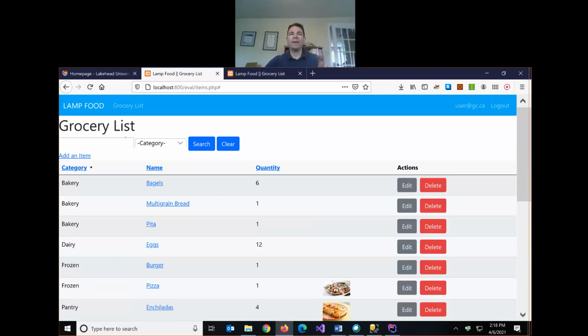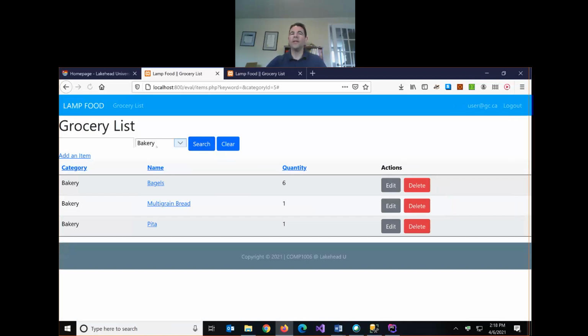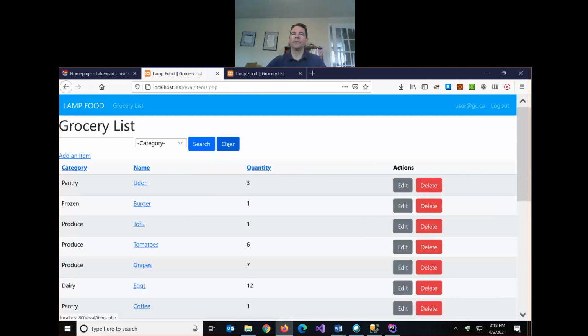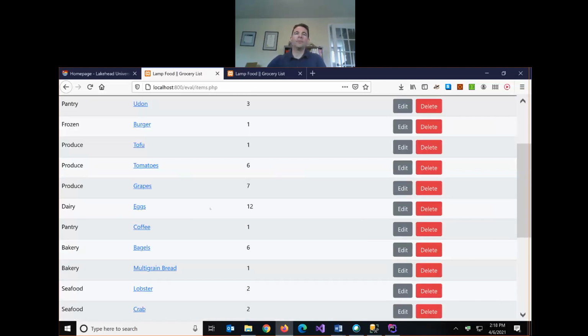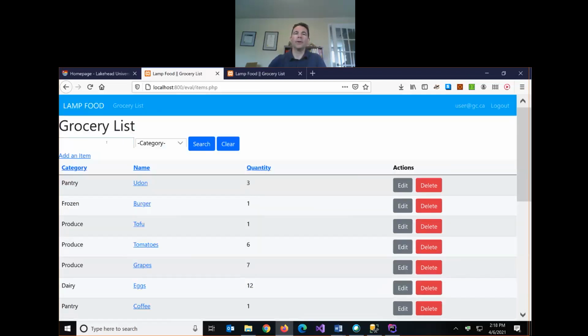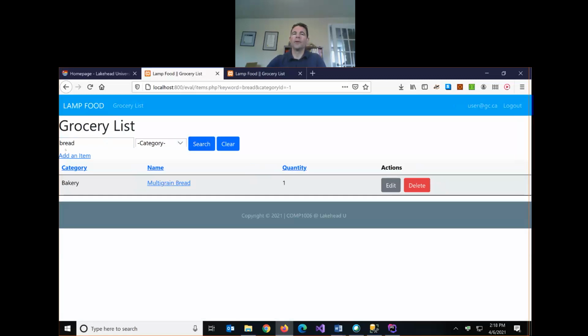We're also then going to add two filtering options. So here, for example, I could filter so that I only see the items in the selected category. I can then just remove the filter. I can also search by keyword. So this will bring up any food items that match.